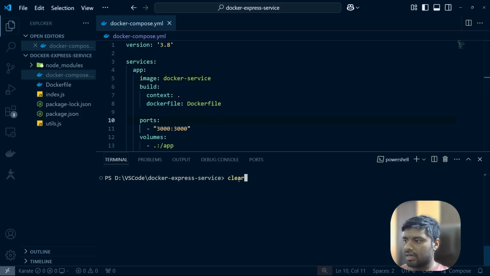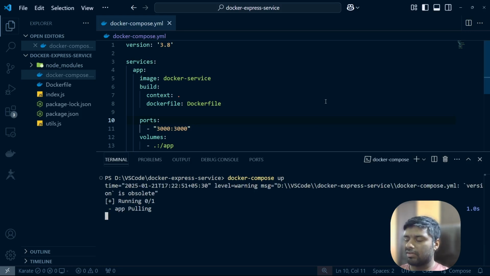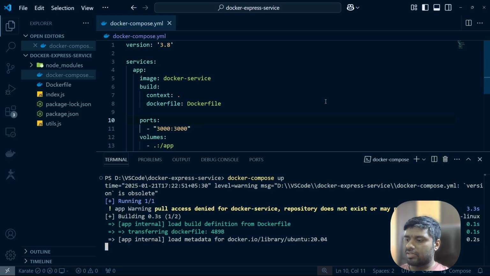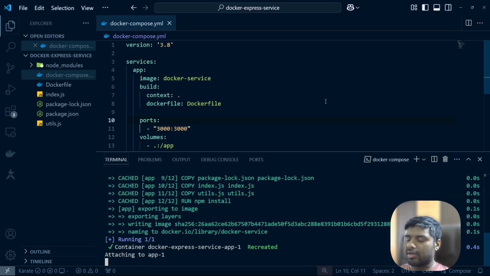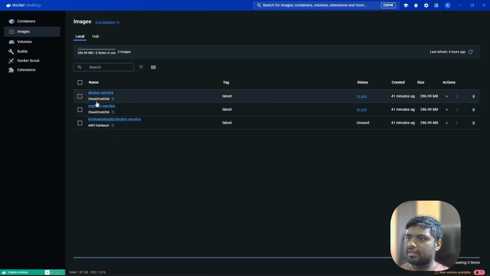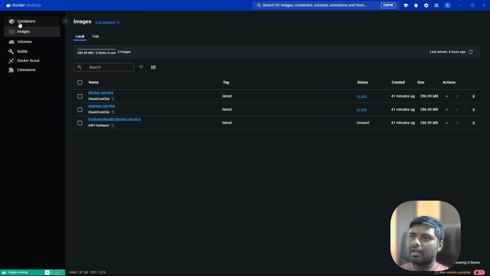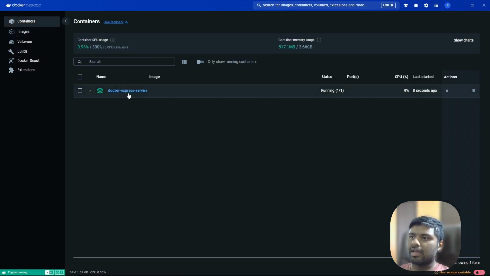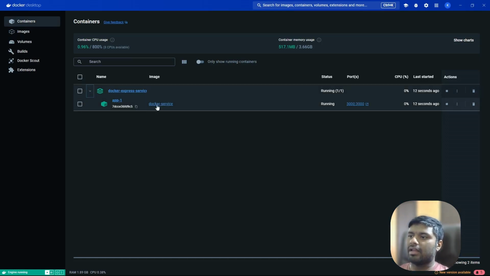Now let's give a try. So it is just running the specific steps. It is already there, so it should not take much time this time because of the cache layering, right? And now it is recreated. Now let's try to verify. Yes, now docker service is there and the container is also there. So Docker Express service, which is our container, contains the docker service, right?